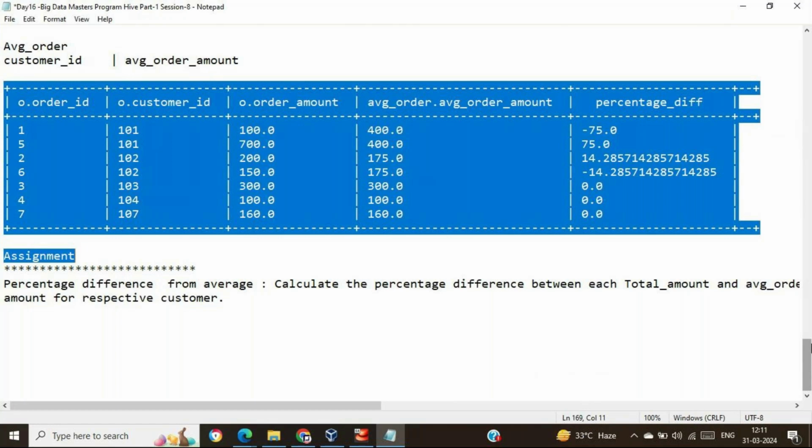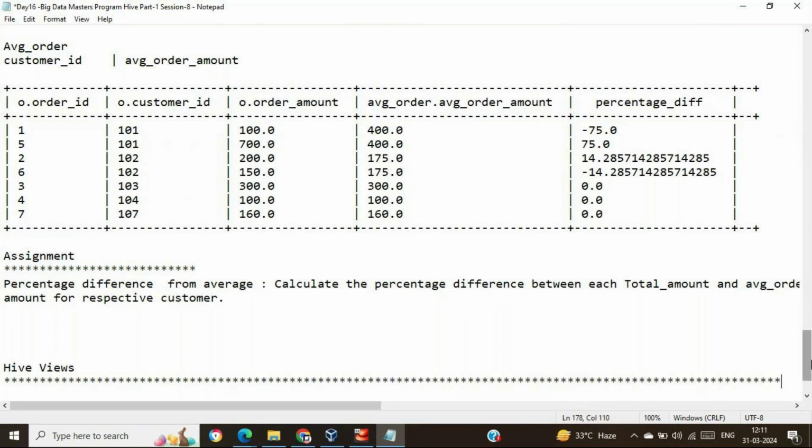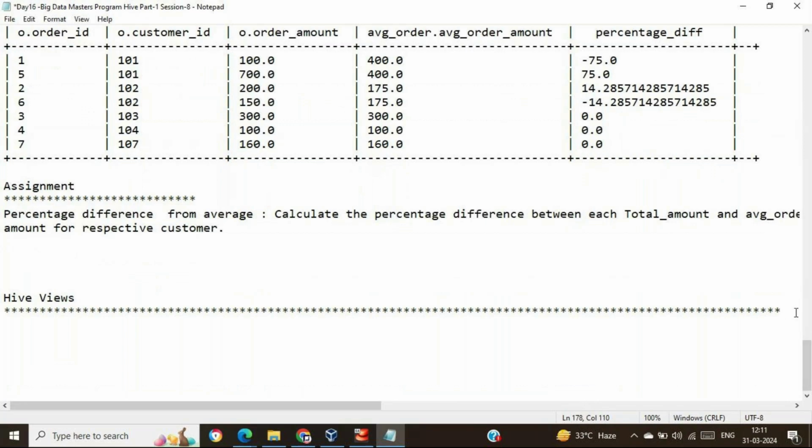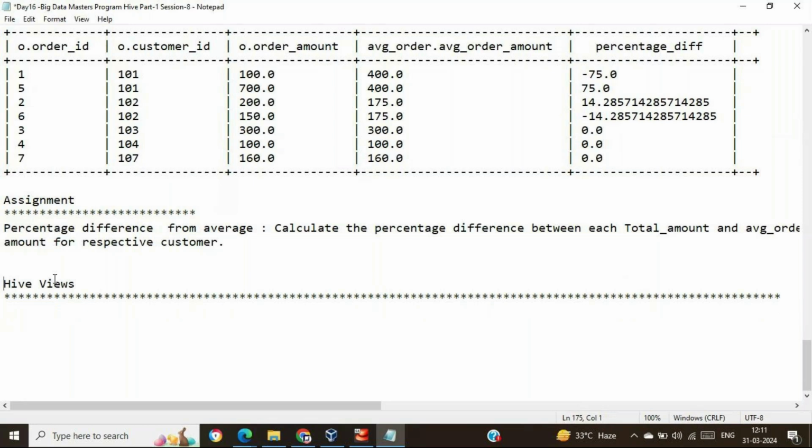Now moving further, I'm going to start another topic, that is Hive views. We have discussed Hive views, and today we are going to see how the views are created practically and what is the significance of these particular Hive views. What I mentioned in our previous session is that Hive views are nothing but virtual tables.